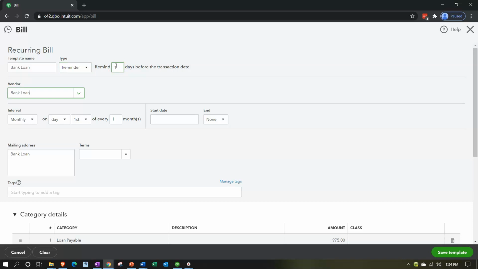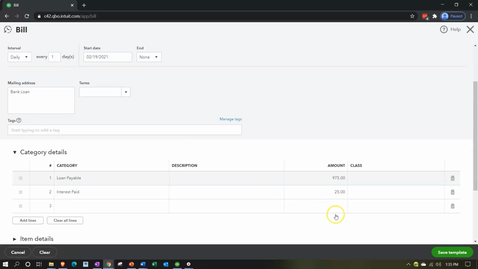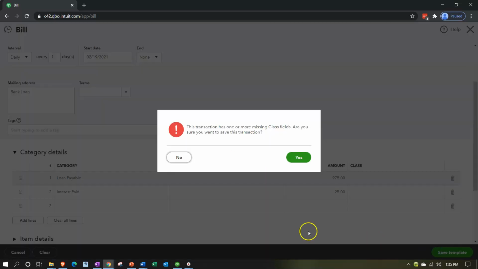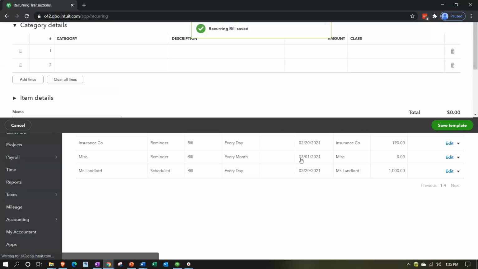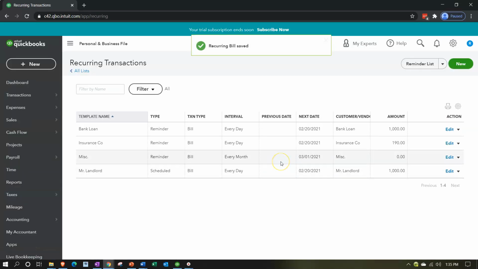I'll keep the same for 1 day and loan payment. And again, it would probably be monthly, but I'm going to say daily just so we can go back into it and see it once it becomes due. Start date, I'm going to say 02/19/21. And so same kind of activity there. I'm going to say save the template and say yes. So there we have it. Notice when I'm saving the template, I didn't actually record the transaction.